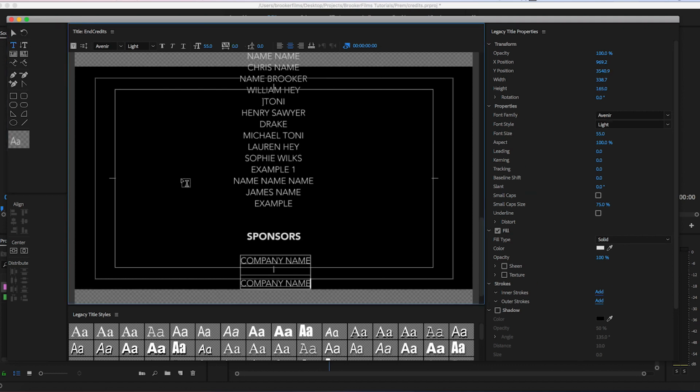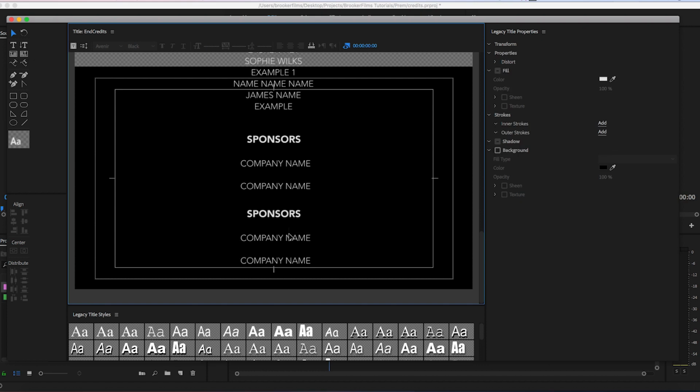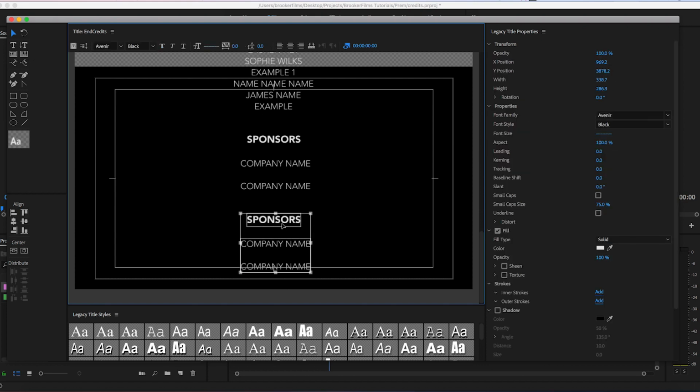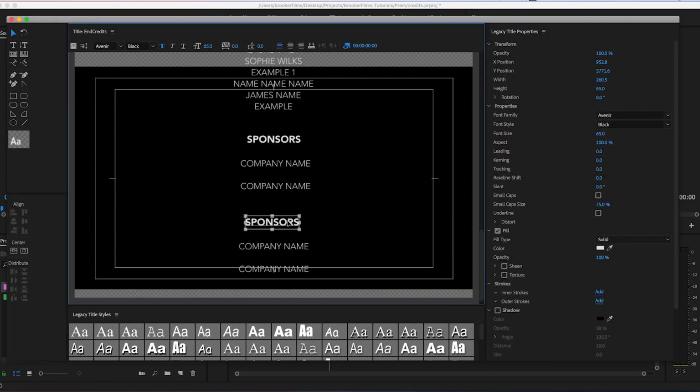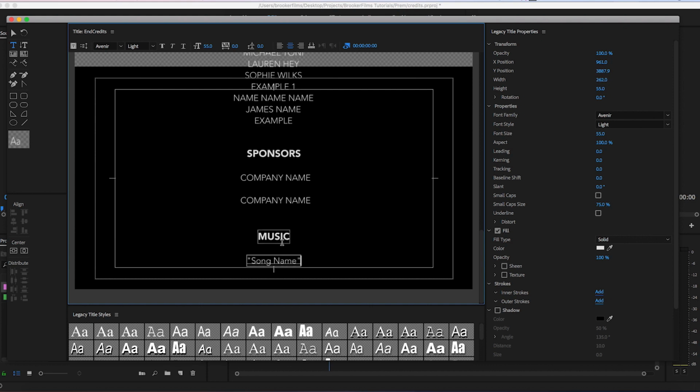And then from here, again, I'm just going to copy and paste that. Again, that's Command C, Command V. I'm going to pull this back up to the center, and then I'm just going to rename sponsors to music. And now you'll typically notice when you're watching a film, if you've seen the credits, it kind of tickers from left to right, left to right, left to right. And that's staggered throughout the entire of the credits.